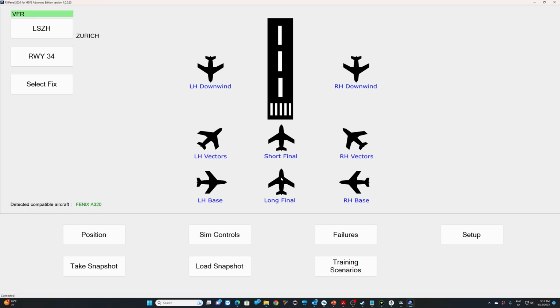So let's say I would like to go on long final. I click on long final, and right there I have what FSiPanel is intending to do. We're going to be in a profile final, which means gear down, flaps full. Do you want flaps 3? You can change it right there. This is not the default anymore, but let's say you want to practice flaps 3 for once. Just click on flaps 3 and you have flaps 3. So we'll try flaps 3 now. I have flaps 3 and I will be in final configuration.